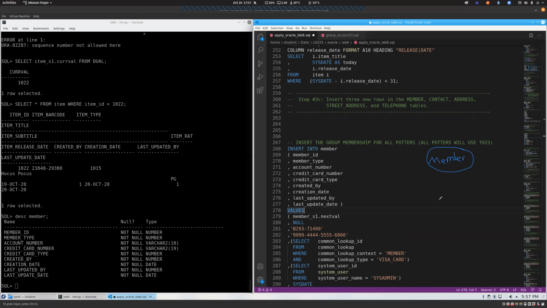And basically, multiple contacts can be, so let's call that C1. Contact 1 is tied to member 1. Contact 2 is tied to member 1. And contact 3 is tied to member 1. And so you can see there's a hierarchy here, where member is the parent table. And from there, let's say this is HP, Harry Potter, right? Now from there, we have contact, we have address, we have street address, and we have telephone.